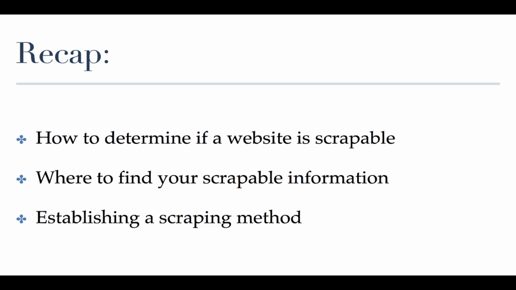So in our next section, we're going to spend a lot of time with Beautiful Soup and getting some information out of it, learning how to do indexing and manipulation with that object type.